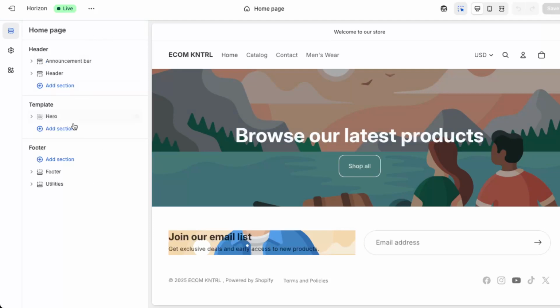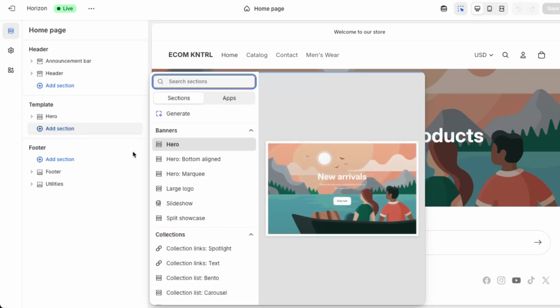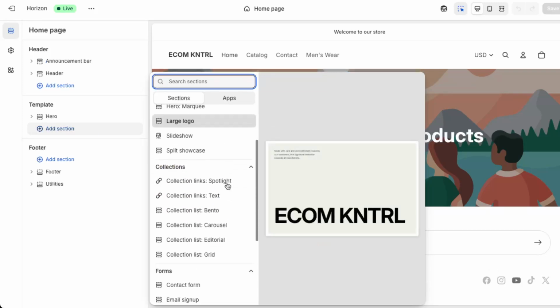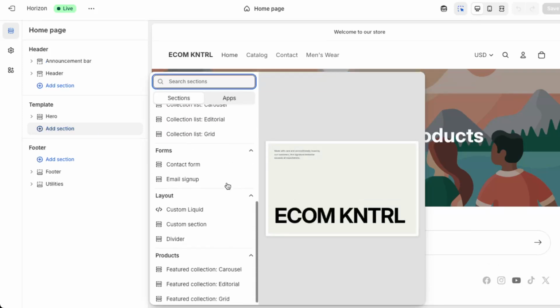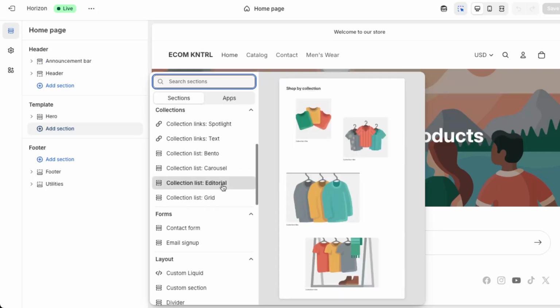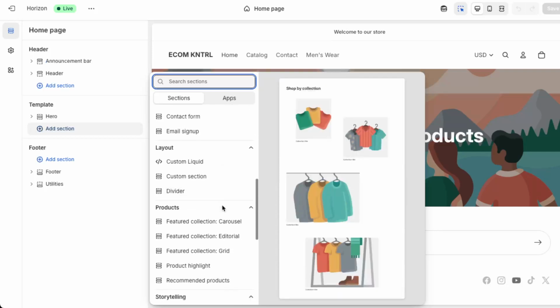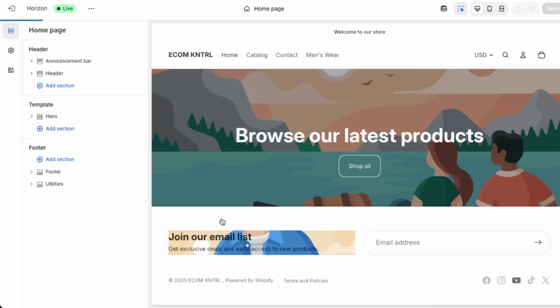Make sure you're on the page where you want to show multiple collections. Then look for an option to add a new section and click Add Section. A list of available sections will appear. Scroll through the list and look for a section called Featured Collection Carousel or something similar in your theme. Click on that option to add it to your page. This creates a new Featured Collection section.